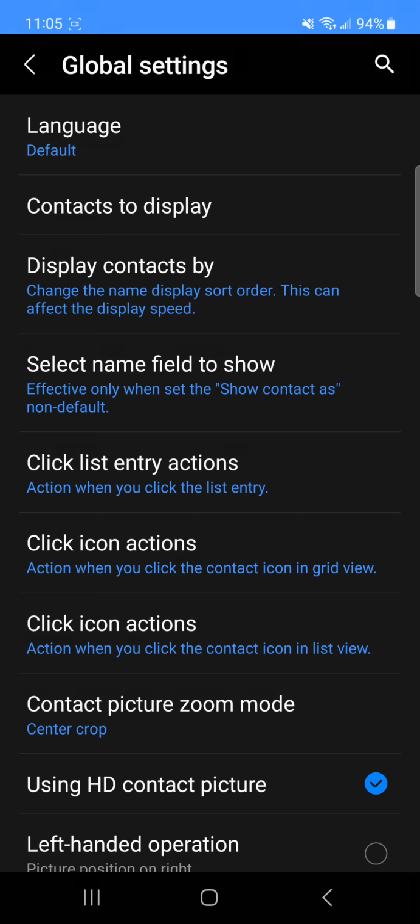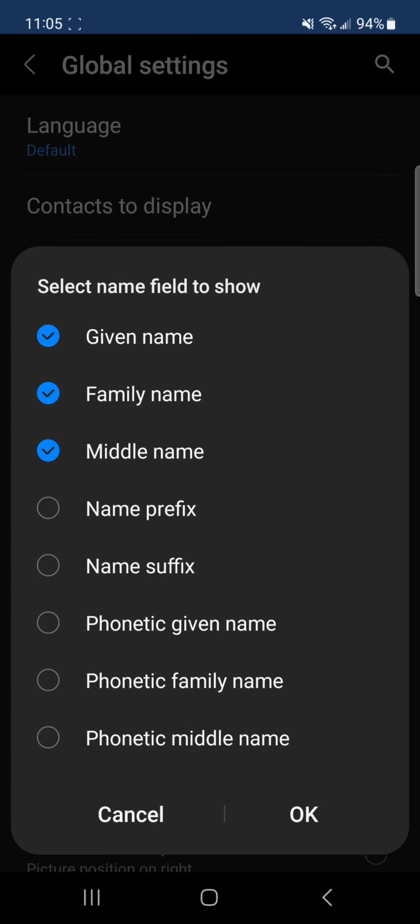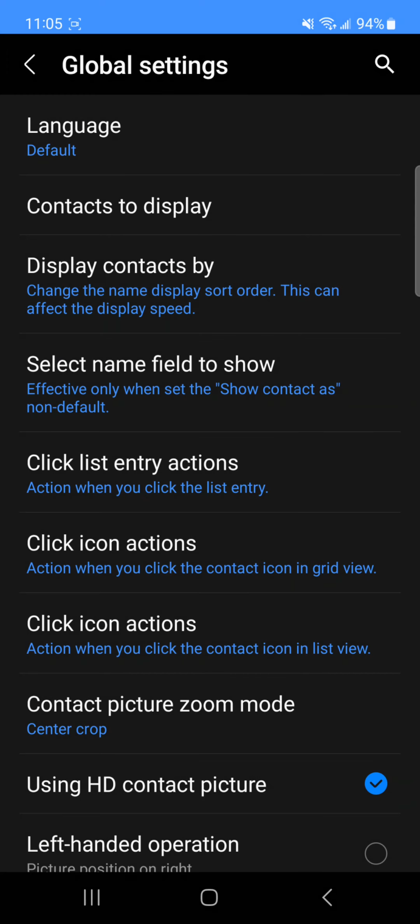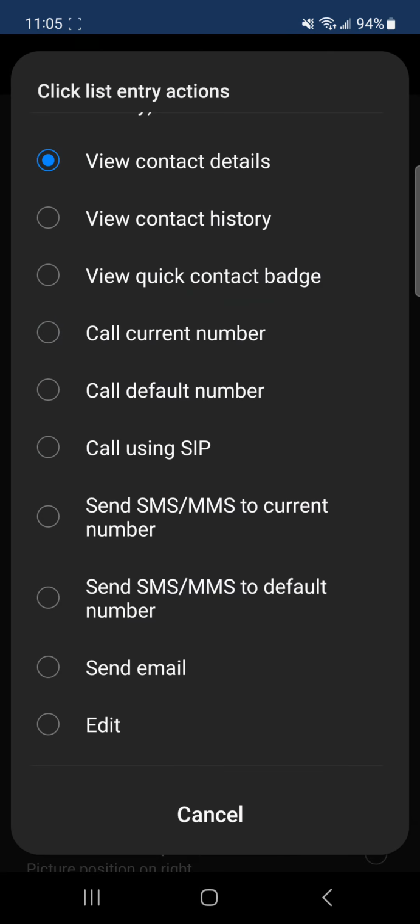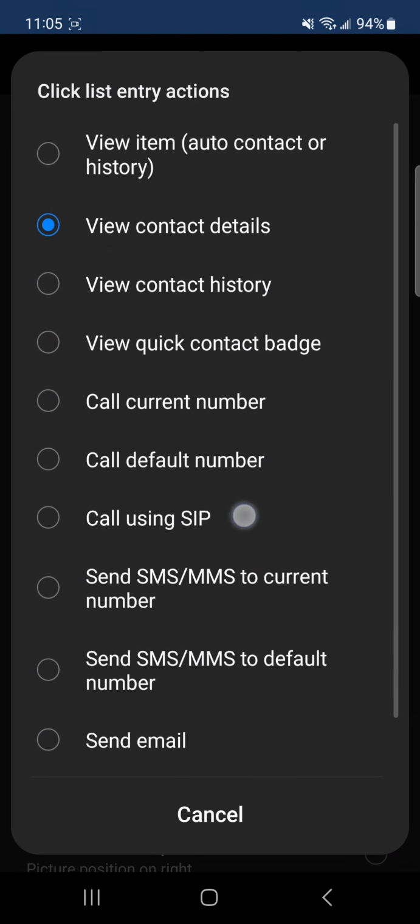So, select name field to show. If I click on that, it just lets me know if it's going to show first and last. I don't really want middle name on there. I don't really have anything in there, so I'm going to go ahead and take that off, actually. But it's not real critical, probably. Whatever. At least the first and last name are displaying for a contact. So, click list entry action. This is going to take you to, if you click on a contact that's in the list, what is it going to do? Is it going to dial the number?